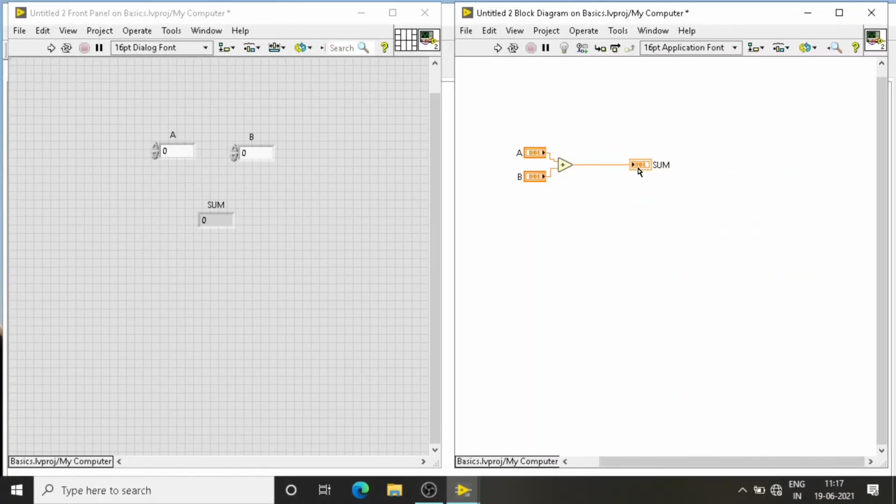Now we need to see about the toolbar functions. What is the toolbar? See, the run button. By pressing this, the program will run. With run continuously, the program will run continuously. The abort button is to stop the program. The pause button is for pausing the program. Like that, the same toolbar is available in the block diagram: run continuously, abort, and pause will be there, and additionally highlight execution is there. I will tell you later.